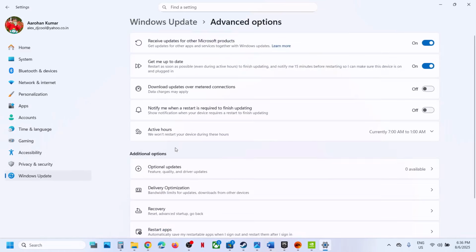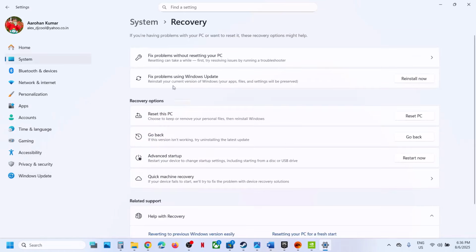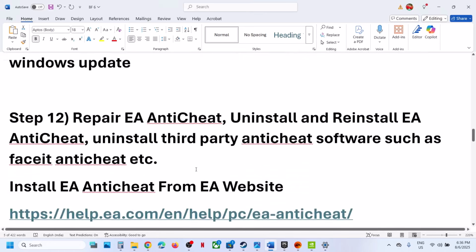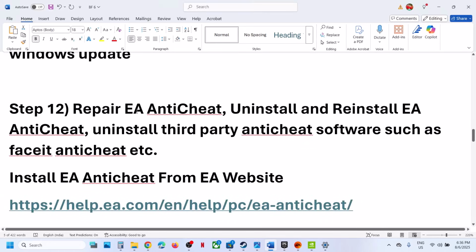If you face any problem in updating Windows 11, in that case, you can go to Windows Update, then go to Advanced option, click on Recovery, and then click on Fix Problems using Windows Update. You will see this will reinstall your current version of Windows. Your apps, files, and settings will be preserved. So click on Reinstall now. Once the reinstall is done, this will take some time, and once it is done, log into the computer and then launch the game. Now the next step is to repair EA anti-cheat.